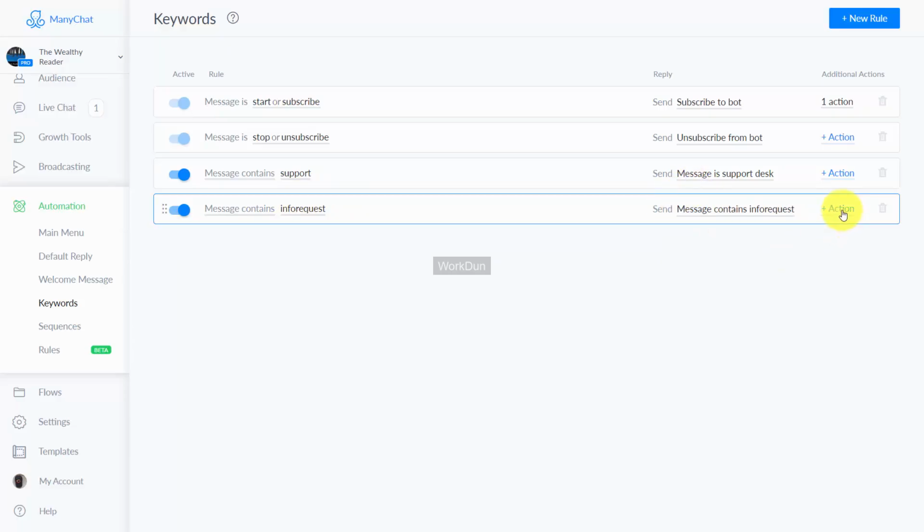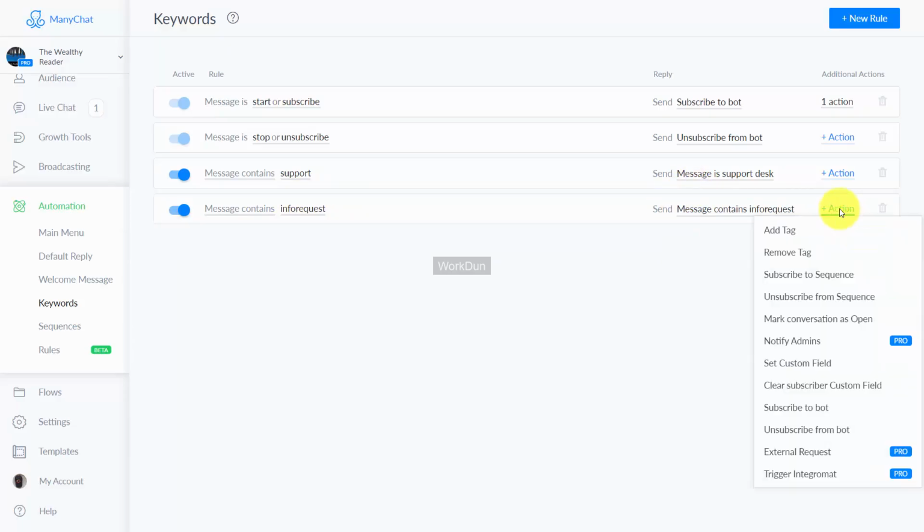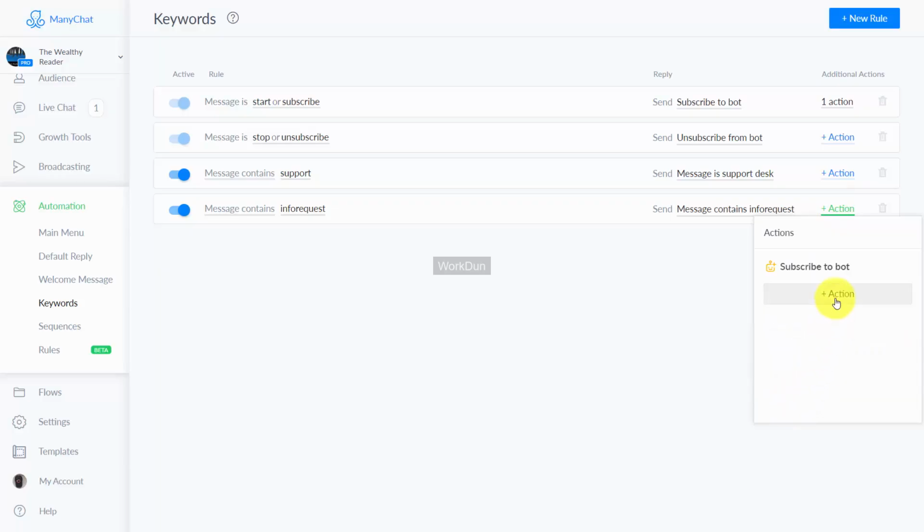And what we're going to do then is click in an action. We're then going to subscribe them to the bot. We're then going to subscribe them to a certain sequence. We're going to determine what that sequence is so that they then get an educational set of messages as well as being subscribed to our bot. We've now saved this action.